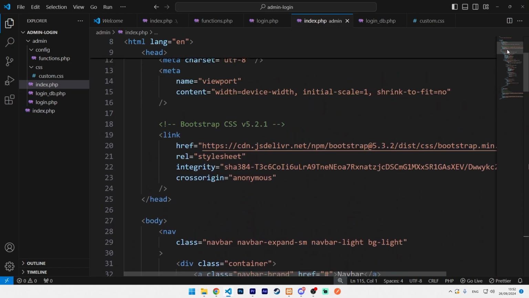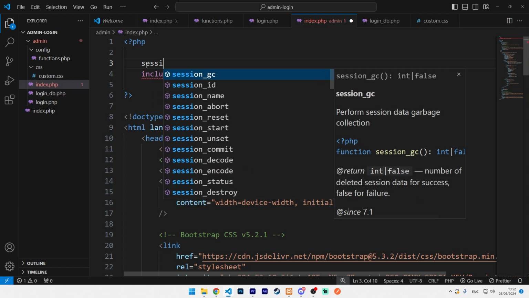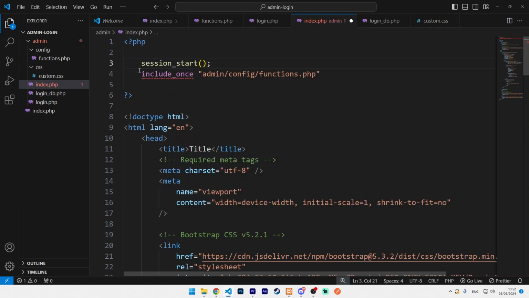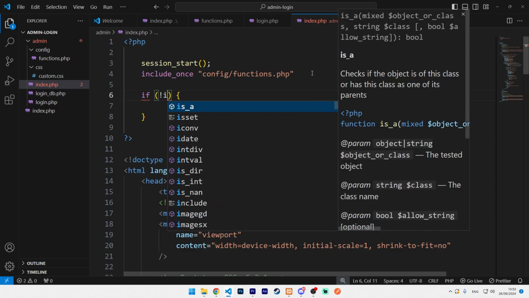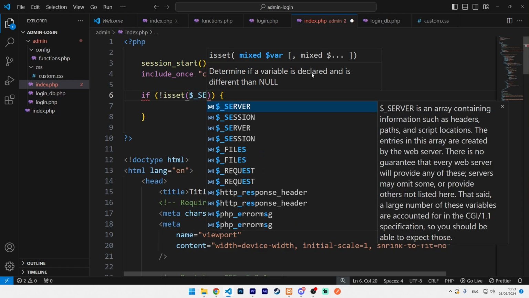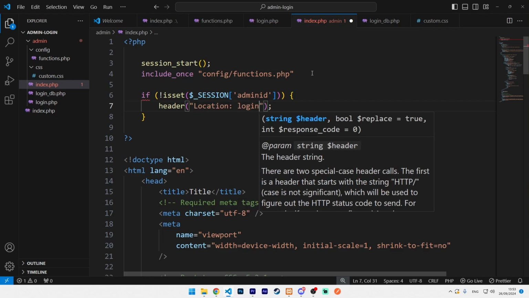And then go to the top of the file. So we're gonna check the session. First we need to call the session_start function, and then we're gonna include_once the config and the functions.php file, and we're gonna check the sessions. So if it doesn't have the admin ID session, we're gonna use the exclamation mark, which means not. If it doesn't have the session admin ID, we're gonna call the header function and redirect or navigate back to login.php.